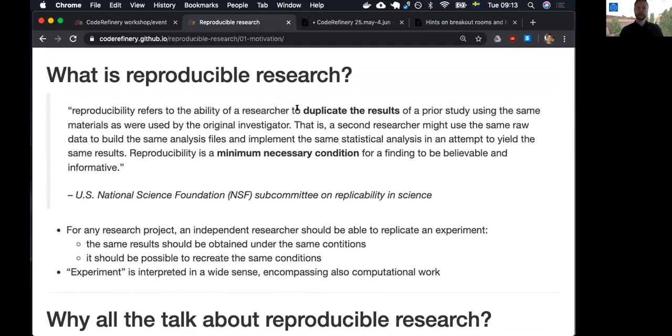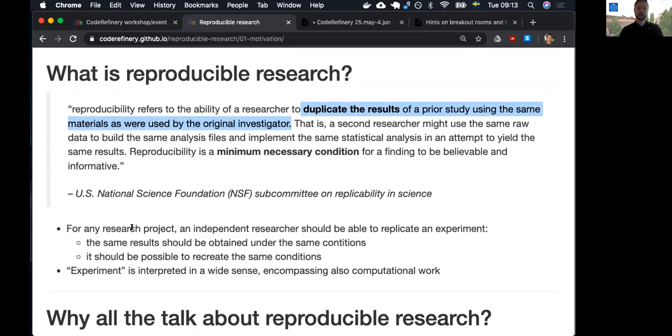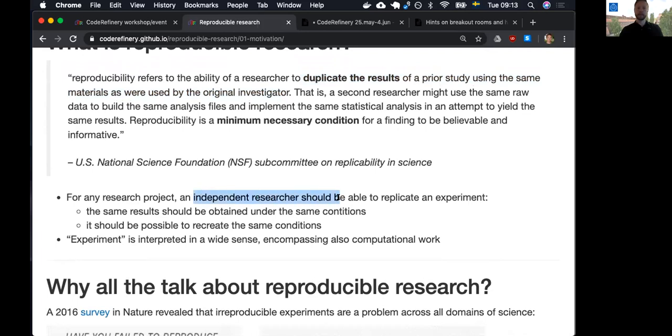So basically it's about duplicating the results of a prior study using the same materials as were used by the original investigator. So use the same raw data and the same analysis to implement the same analysis to try to give the same results. So this means that for a research project, an independent researcher should be able to replicate an experiment. An experiment can be computational or of course, like a physical experiment. So the same result should be obtained under the same conditions, but of course, it has to be possible to recreate the same conditions in the first place. That's part of reproducibility.